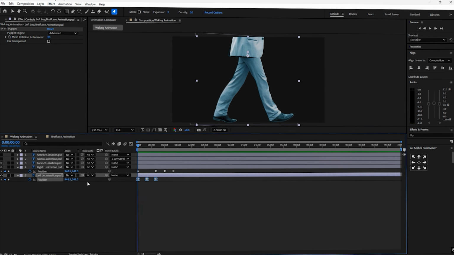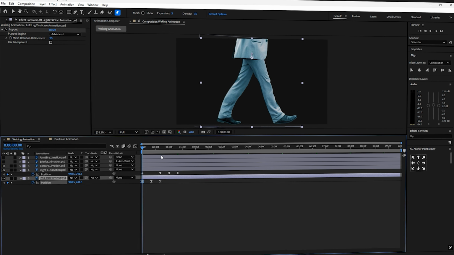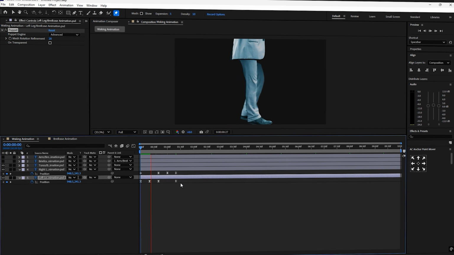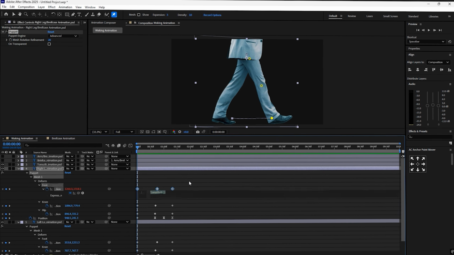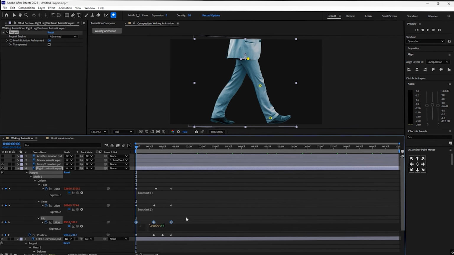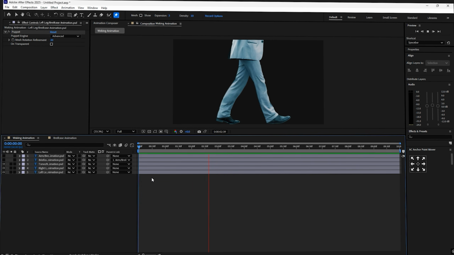Now copy and paste those keyframes onto the left leg layer, but instead put it at the beginning, and then repeat the beginning keyframe at the end. To keep everything in motion, right-click on every keyframe stopwatch, puppet pins, position, rotation, and type in loopOut brackets. This makes your animations repeat seamlessly.